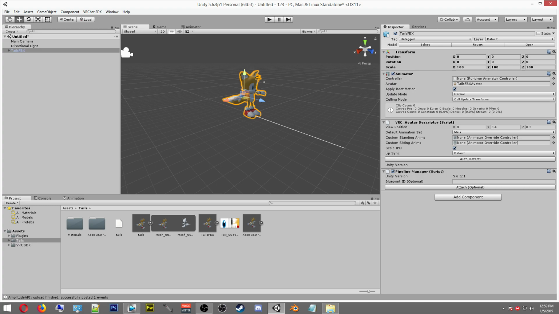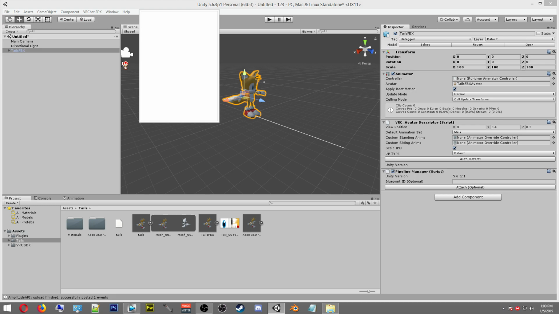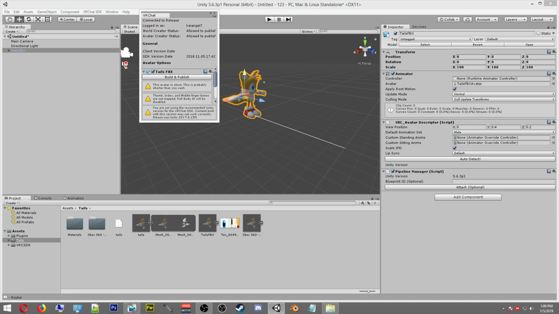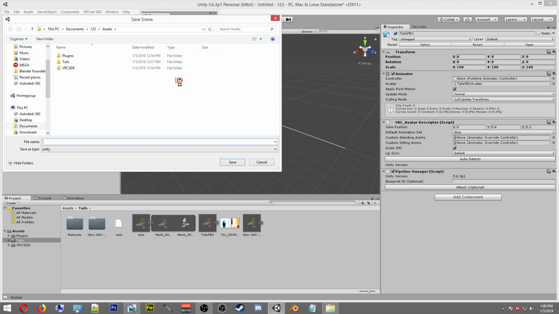Click on your avatar on the left side in the hierarchy once more. Click on the VRCSDK and then click Show Build Control Panel. You should be fine. There shouldn't be any error messages here. If you follow the steps correctly, you should be alright.